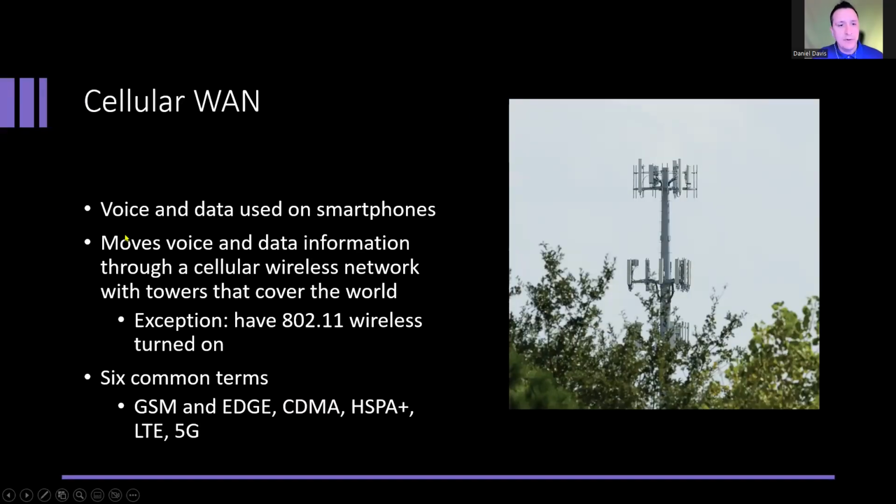Cellular WAN, voice and data used on smartphones. We're moving voice and data information through a cellular wireless network with towers that cover the world. Again, an exception is when we're using Wi-Fi or our devices on Wi-Fi networks. There are 5 common terms that we're going to focus on: GSM and EDGE, CDMA, HSPA+, LTE, and 5G.